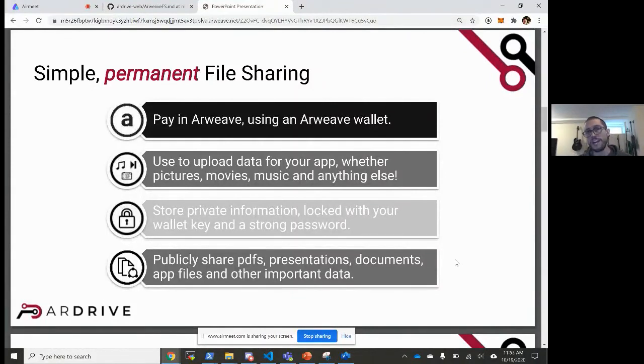But really, ArDrive is a file sharing app, so it's easy to just take an Arweave wallet, plug it in, and use it to upload any kind of data to the PermaWeb. I know there's a lot of apps looking at making nice photos or music apps, things like that. All those kinds of applications need a way to get their data up to the PermaWeb. ArDrive is an easy way to do that, whether it's a bunch of small files or really big files.